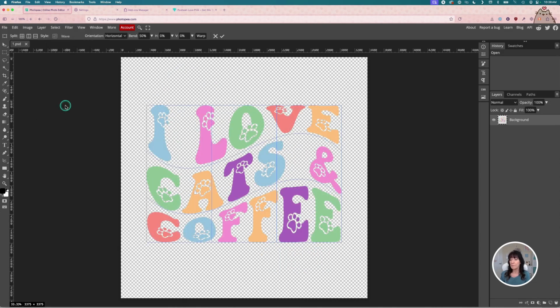I'm going to click on that. And there's that wavy effect. Now, depending on how many lines of text you've used, sometimes this bottom line can get crushed a little bit. It can be a little too small. So you can adjust just how much this bend happens right up here at the top under percentage.